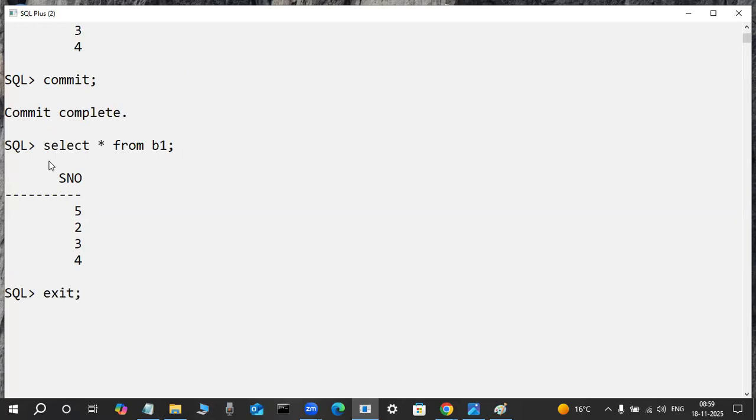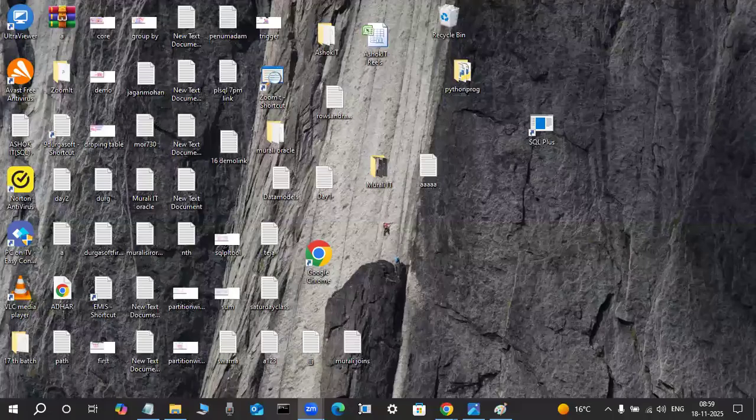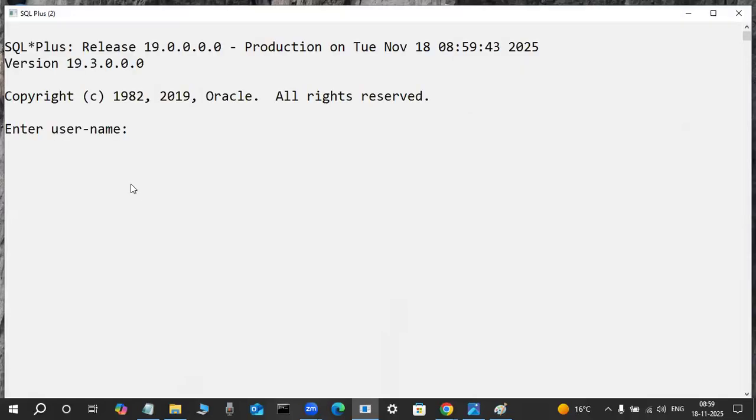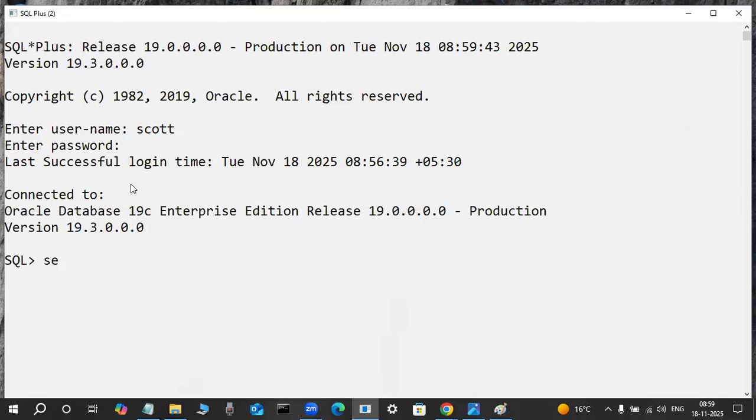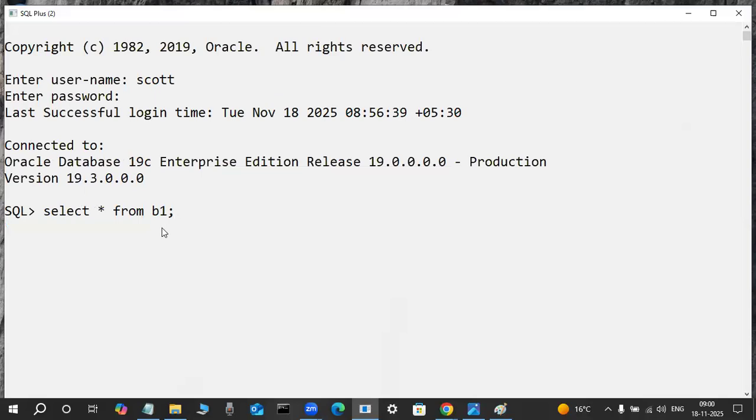I'm exiting from the database. Now again I'm opening it. Whenever I open it like this, now tell me correctly, even if you are a first-time newcomer. I am typing select star from B1, a SQL language command. Now 5 is there or 1 is there here? Anybody guess? Newcomers, guessing is very easy, not difficult. Very good, 5 is there.